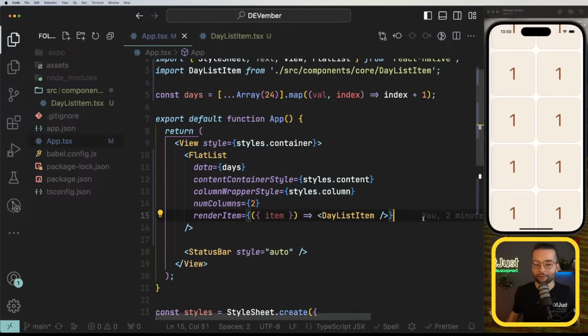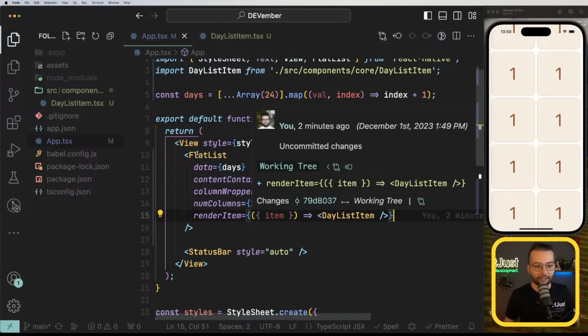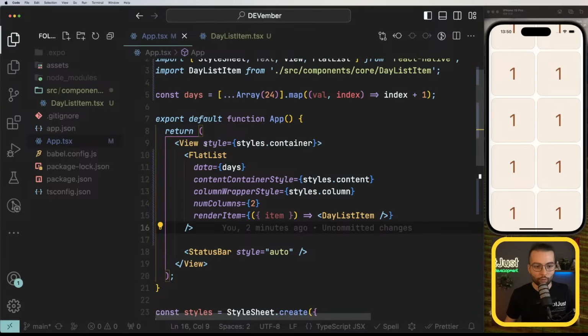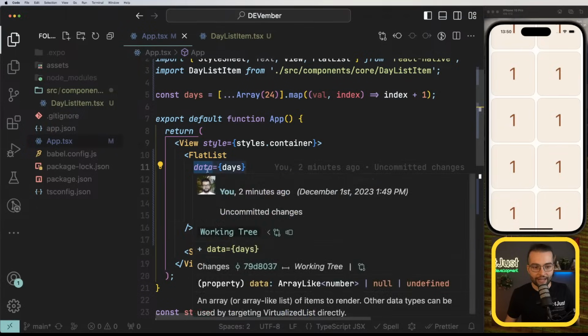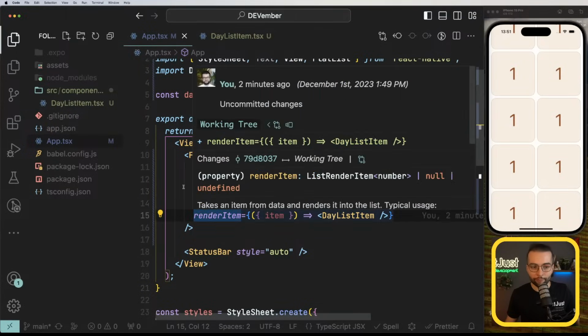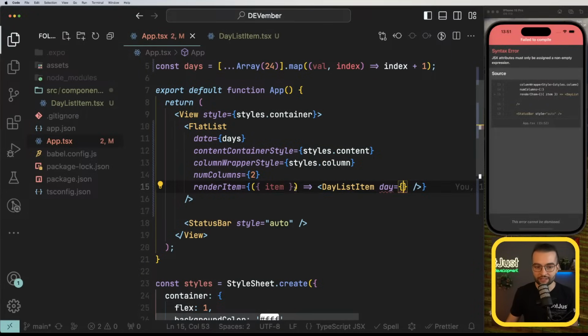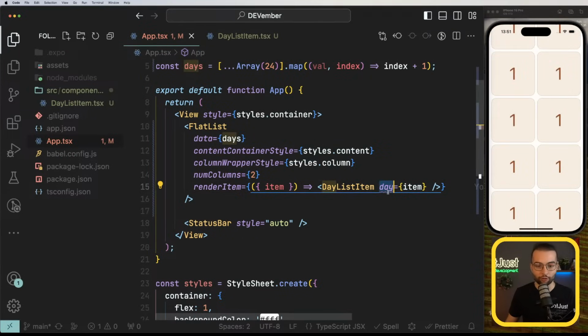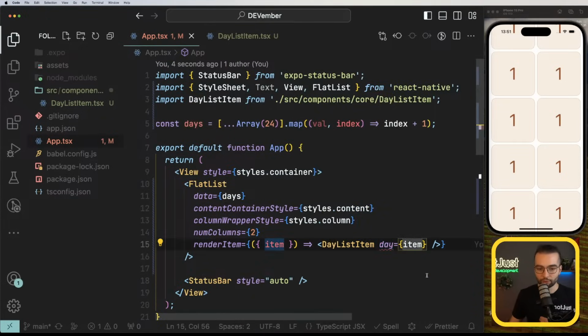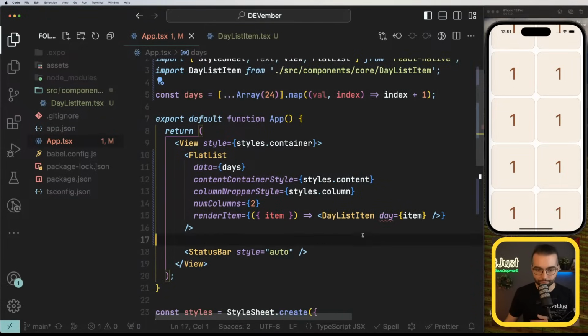Sending a property, we already saw that, even if you didn't understand that that's a property. We did that with style, for example, for a view. This is a property, this is the property style of a view. In a flat list, in general, we have 1, 2, 3, 4, 5 properties sent to this component. Let's also do the same with day list item and send here a property called day, and the value of this day is going to come from the item. So when we render the first one, the day is going to be 1, the second one, the day is going to be 2, and so on, because that's our array of data.